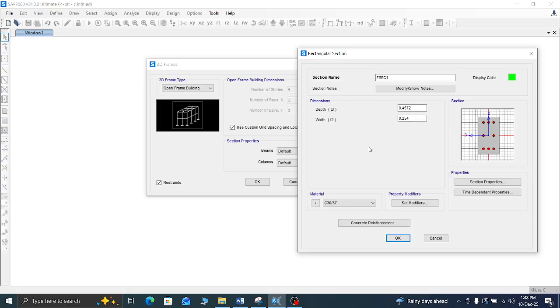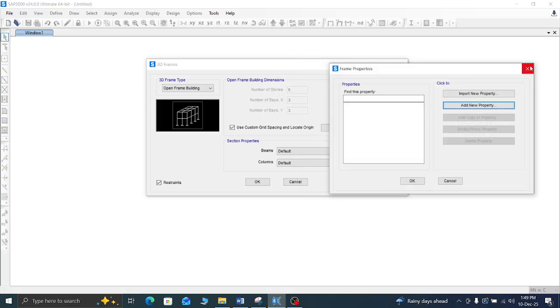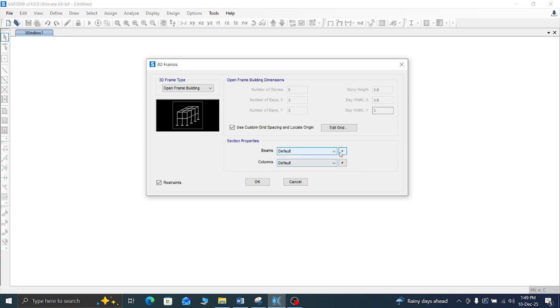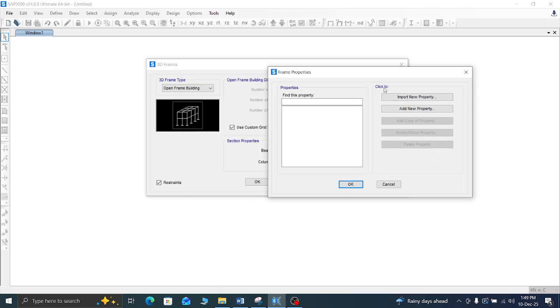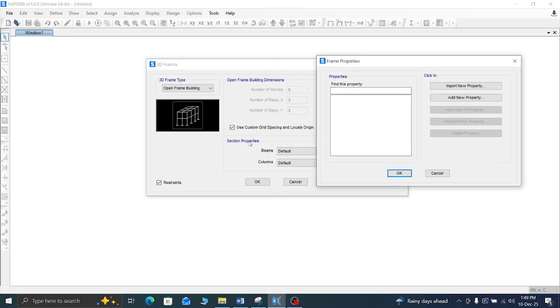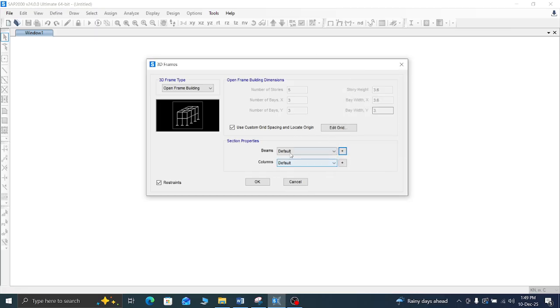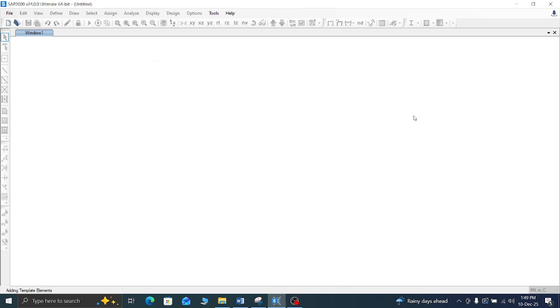So I am not going to do it here, so we will move on. But the problem is, initially for doing this kind of thing, you have to define the material properties according to which code you are using, and you have to define it there. Then after that you have to go and give the section property. That is the way of doing it. So I'm not going to do it here. Beam and column section properties, I'm not going to do here, so just click OK.